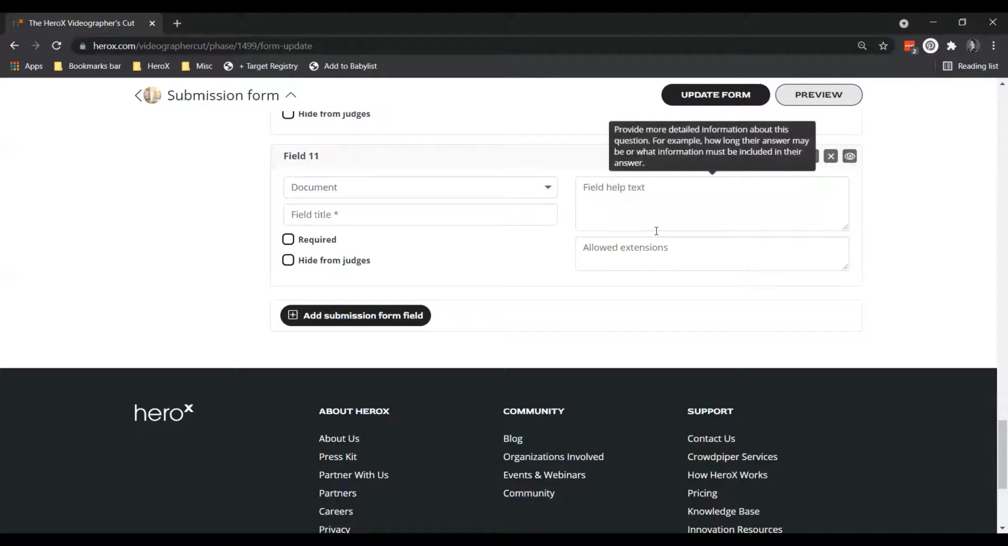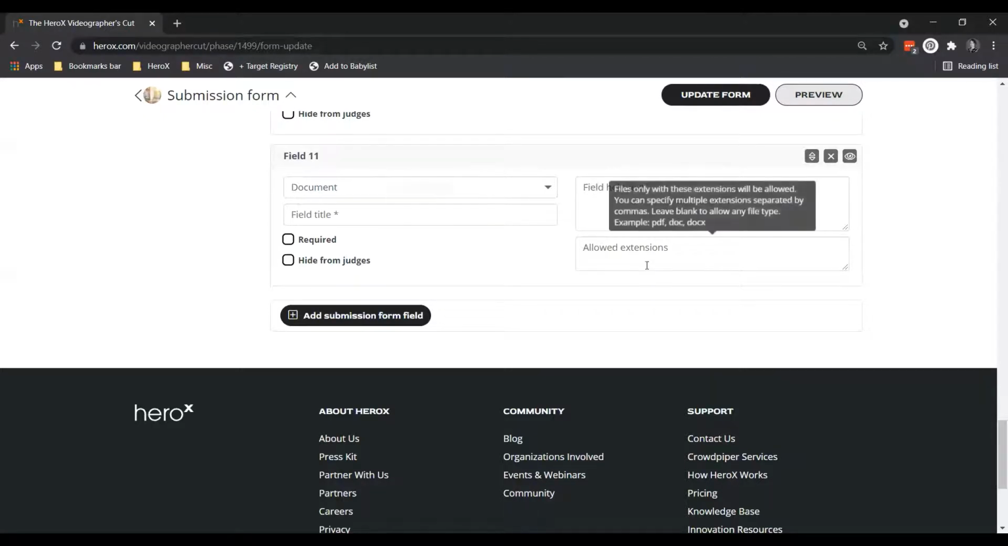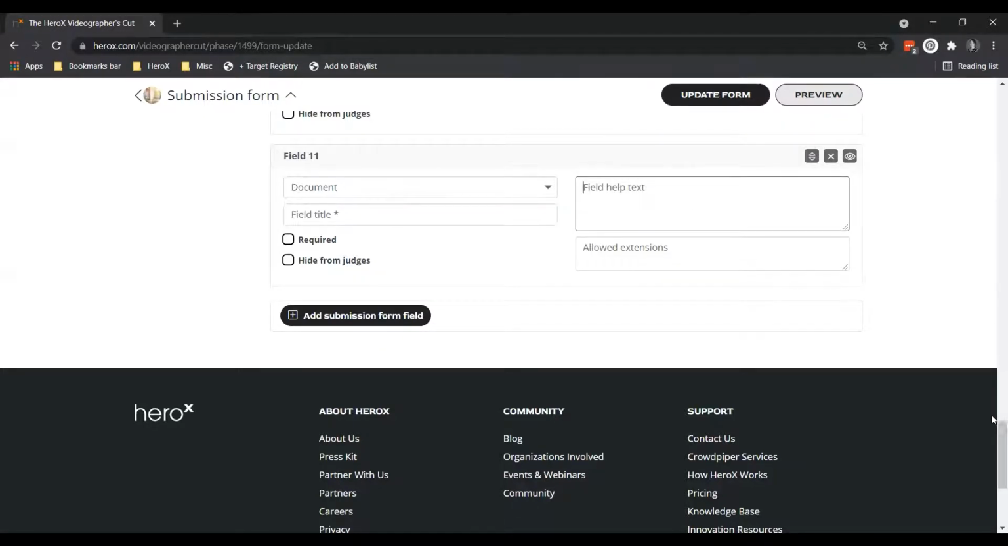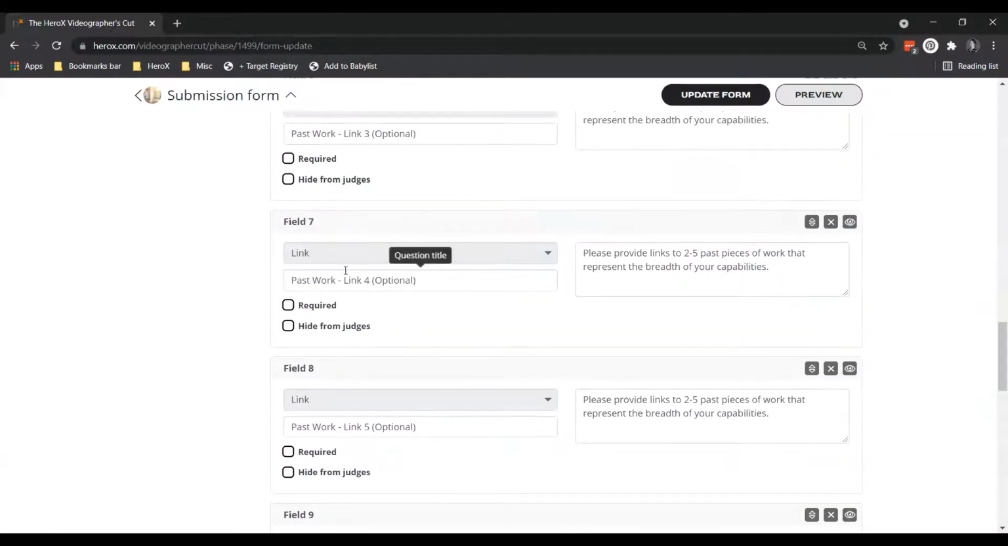So obviously you want to limit the amount of low quality stuff that's submitted. So make sure to maybe put something in there to help prevent against that. But then you just put in your field title and then some additional description. I'll show you an example of some of these above here, just like a link to their past work.